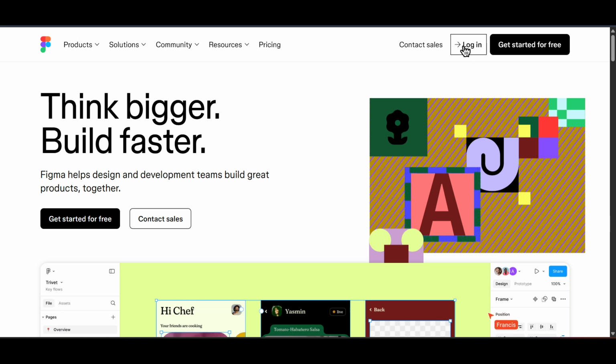If you don't already have a Figma account, you'll need to sign up, which is a straightforward process requiring only a few details. After logging in, you'll find yourself on the Figma homepage. This is your central hub for all things design. Here you can access your past projects and start new ones.